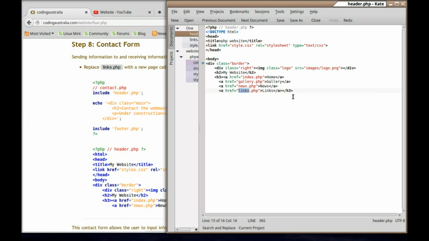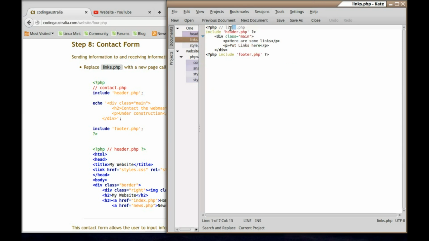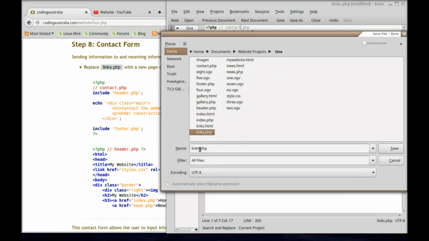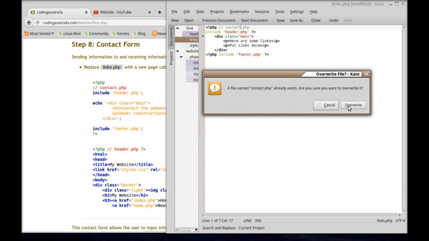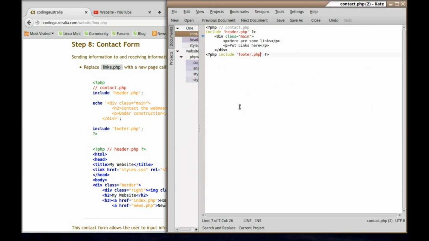So here's the header file the way it is at the moment, and I'm going to recreate a file called contact and change the header to contact, and I've just used the links file that's already there and pretty much leave it like that from there, because this bit's going to go any second, so I'll just save it as contact. Okay. Alright, so there it is.